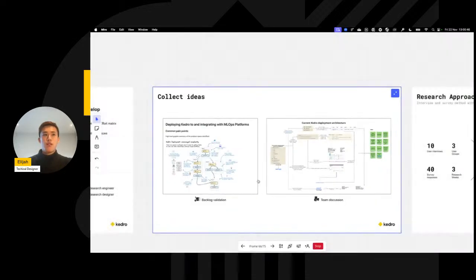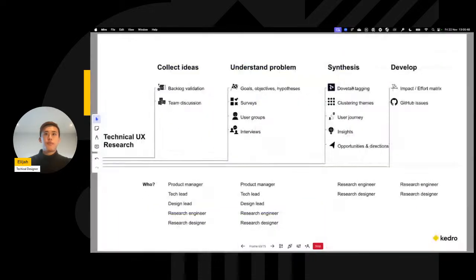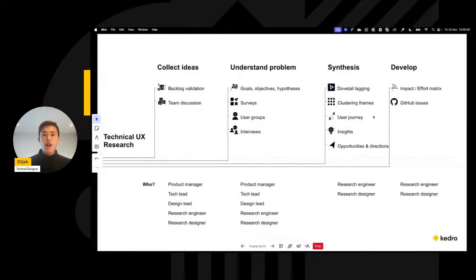Sorry, let me share this one. All right, so here, basically, I will walk you through our technical UX research process, which is structured into 4 key stages: collect, understand, synthesize, and develop.